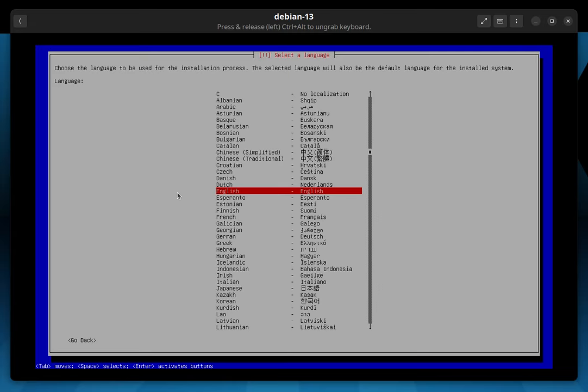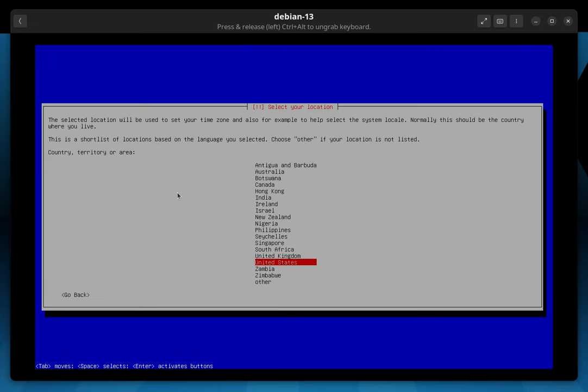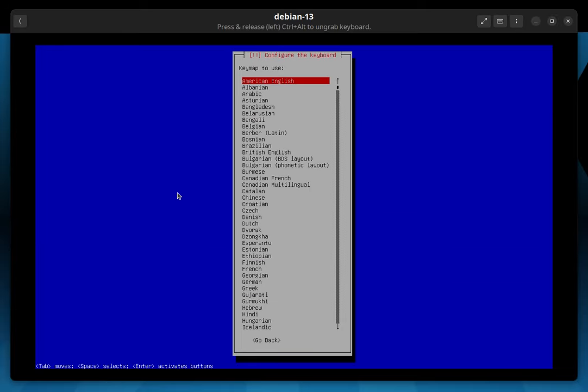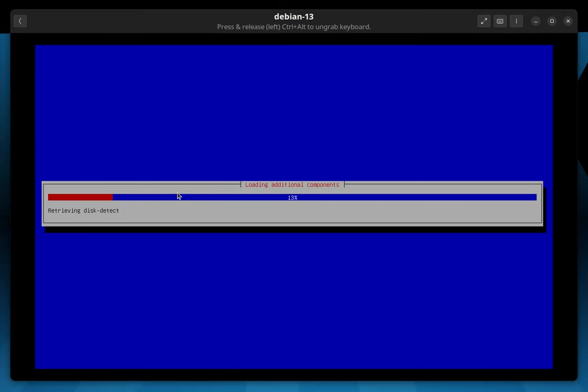So the first thing it asks me is my language. And I'm in the United States. We're going to do American English. And it will go off and configure.